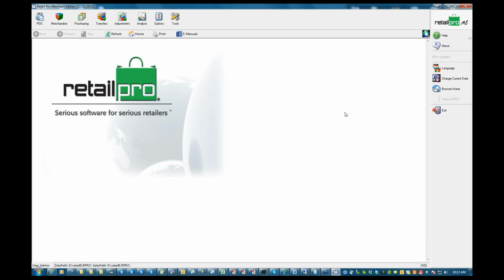Now, another thing that version 8 will often do is you will get an error that is kind of a memory error. There are two ways to fix it. One is to log out of Retail Pro and log back in. The other way to fix it is to actually reboot your computer.